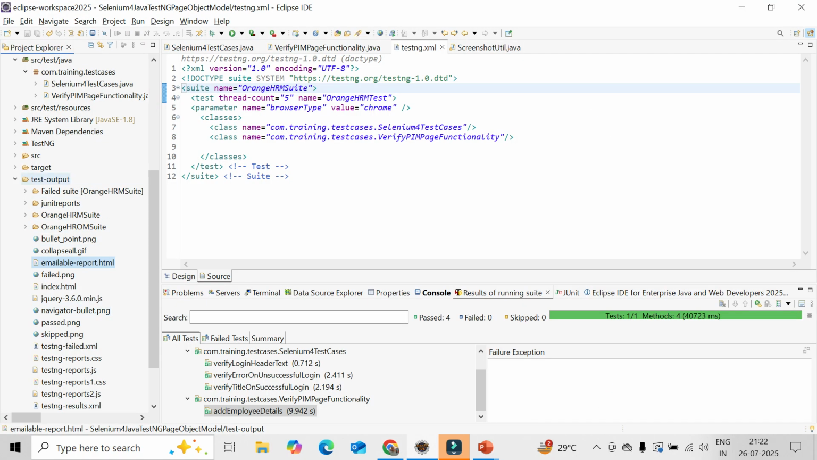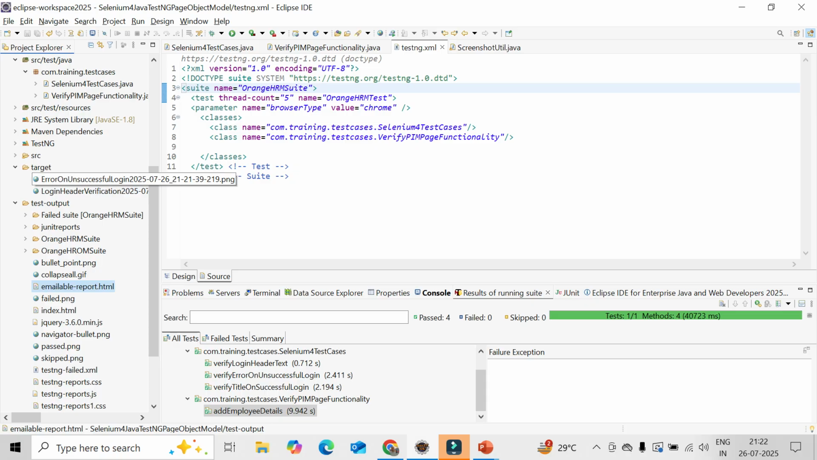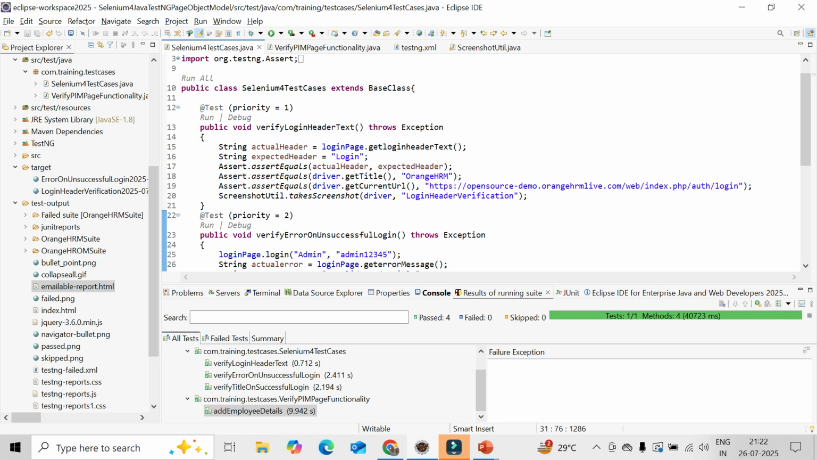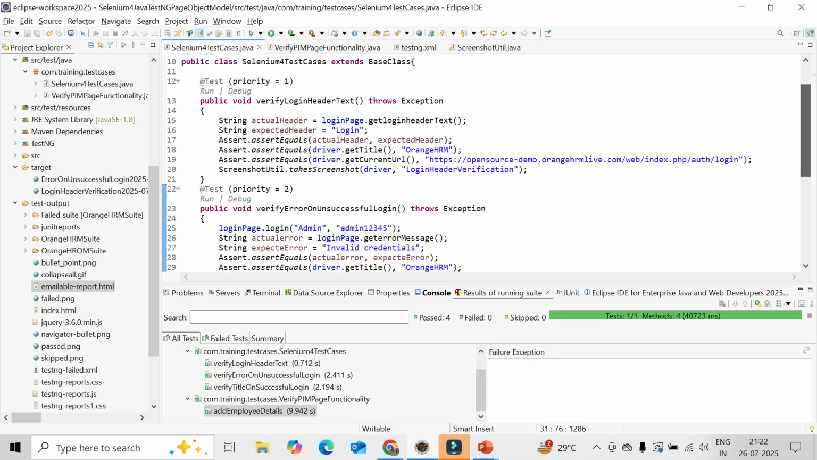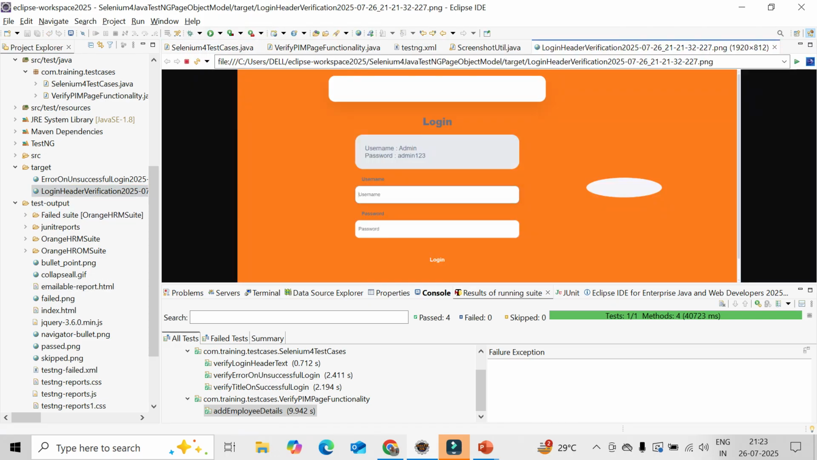Now if you go to the target folder, you can see two screenshots captured. What are the two screenshots we tried to capture? One is for the first test case, named login header. It comes in alphabetical order here in the target folder. We are just opening the page and checking that the login header is available without doing anything. Let's open it. You can see the login header is there and no username or password value is entered. It is working perfectly fine.